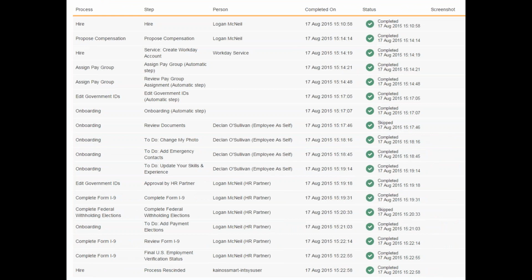But by doing it in this way and by going in and monitoring this, we can see that we have an absolute audit trail of the testing that had been done for this hire, and that it had followed exactly the right process that we required it to.